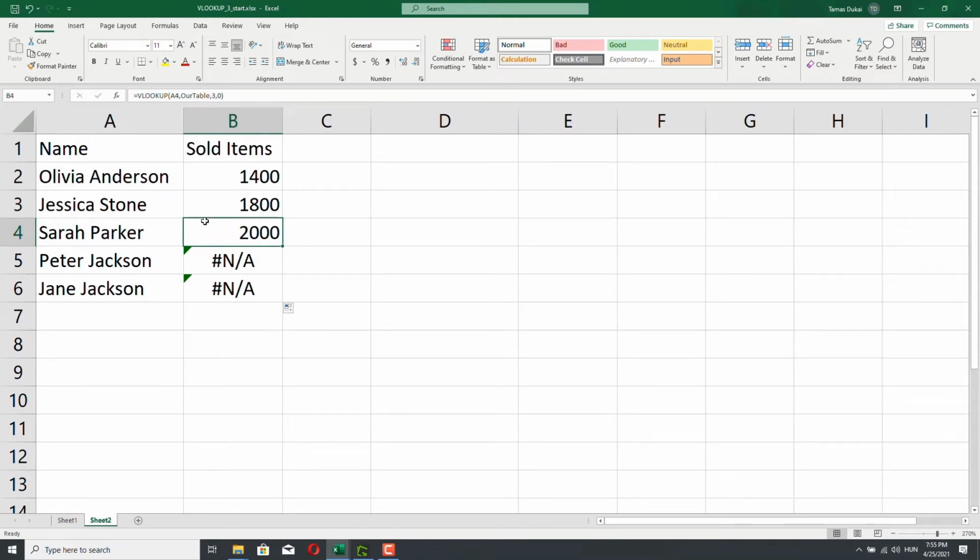But what about Peter Jackson? The formula actually looks good. An error was returned, which means that no value was found or no value could be returned, so Peter Jackson was not found in column A, or in the leftmost column of our range. And this is actually true. There is no Peter Jackson on sheet 1.